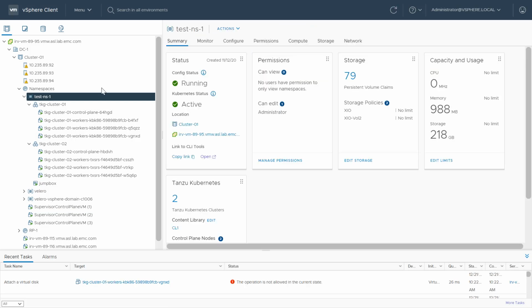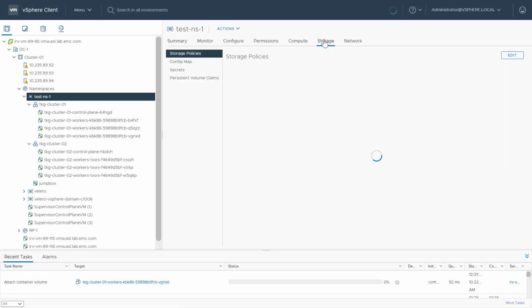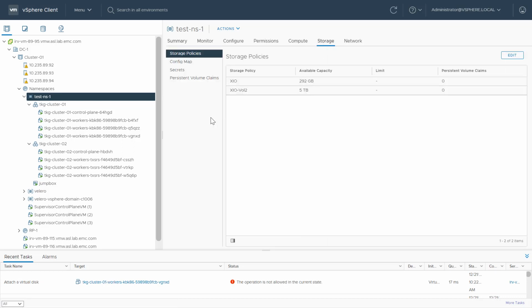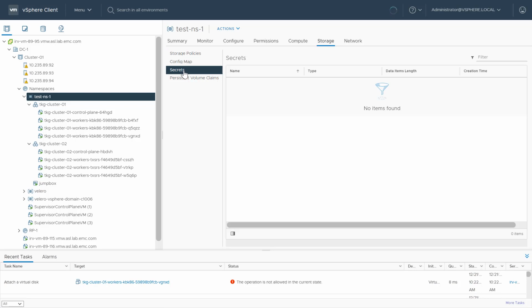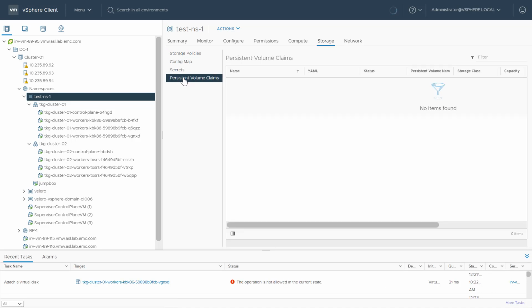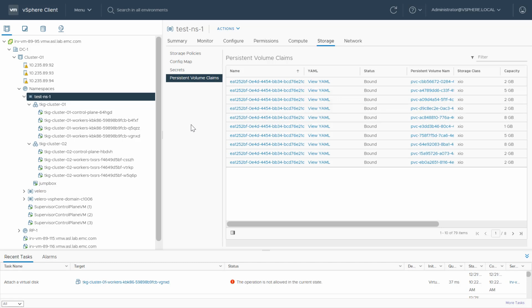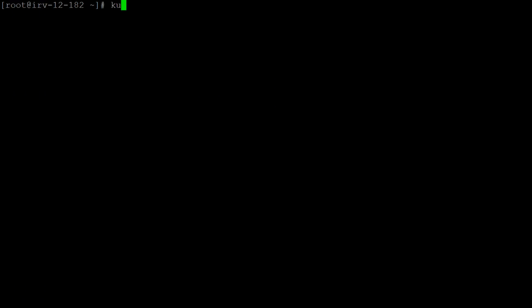In the supervisor namespace, you should also be able to check the storage section, where you can see the storage policies that the supervisor is mapped to, the config map files, secrets, and the persistent volume claims that have been used by the different pods. In the guest clusters, these persistent volume claims are provided in a paravirtualized manner, and we'll protect those paravirtualized persistent volumes using our new solution with PPDM. So here are the two TKG clusters.